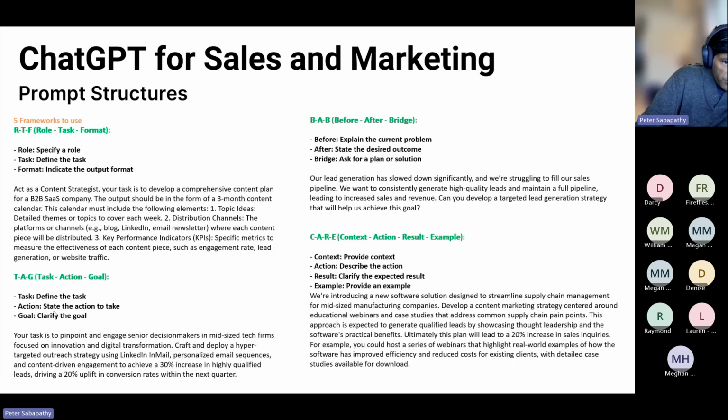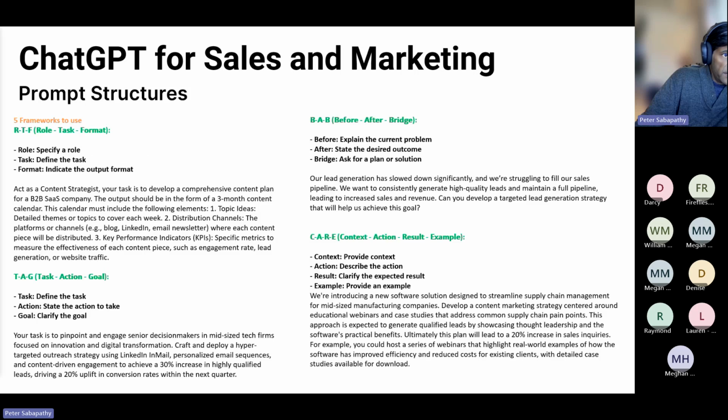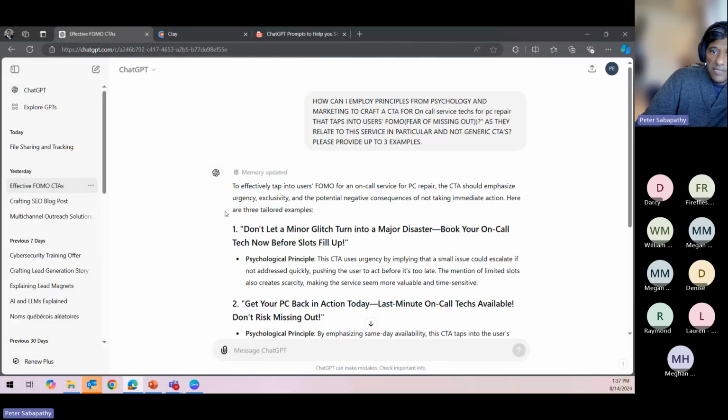Task, action, goal: really quickly define your task, state the action to take, clarify the goal, right? So all of these come with examples. And we're going to dive in, and we can try a few of them now based on what everyone here kind of wants to see. Because, like I said, I'll be giving you these, but I think these are good takeaways. I'm going to stop this slideshow here, and I'm still sharing. So I'm going to go right into some real world examples.